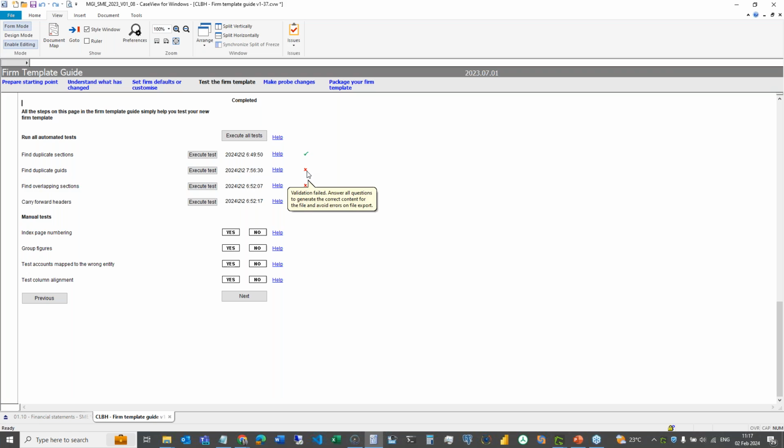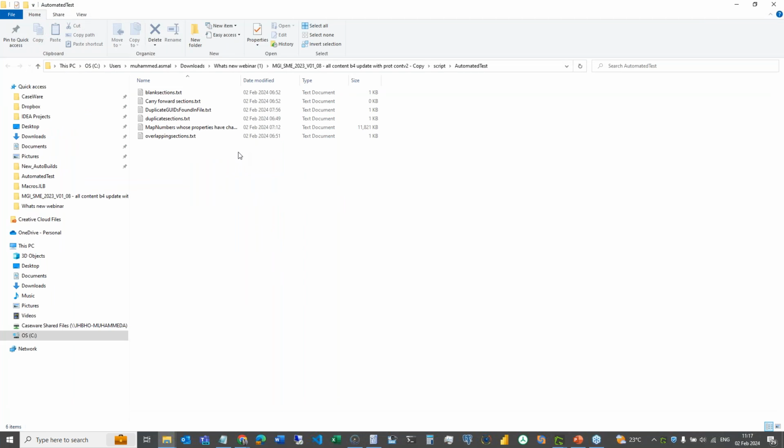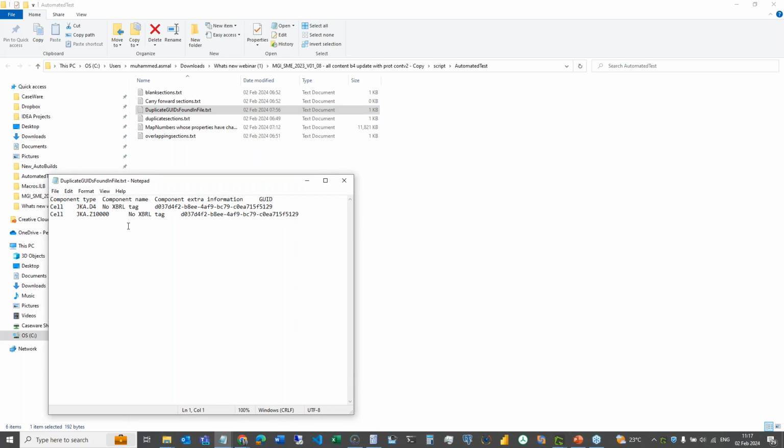So I'm going to take you through fixing 2 of these issues today. One is a scenario where you find duplicate GUIDs in your file, and one is when you have an overlapping section in your file. The first thing that you do is click on this X and it'll launch the results of all the tests. We're looking for duplicate GUIDs found in the file. So for me, it's telling me that there are 2 cells in the file that have the same GUID.